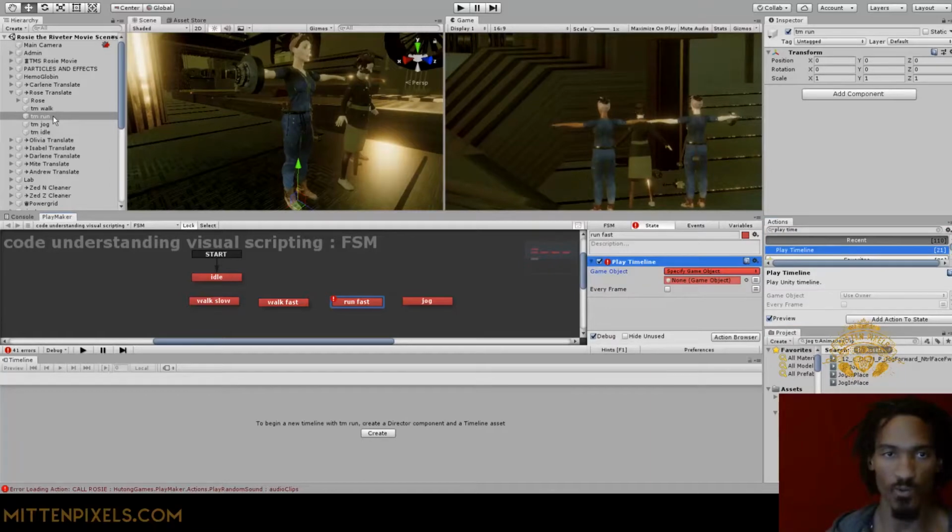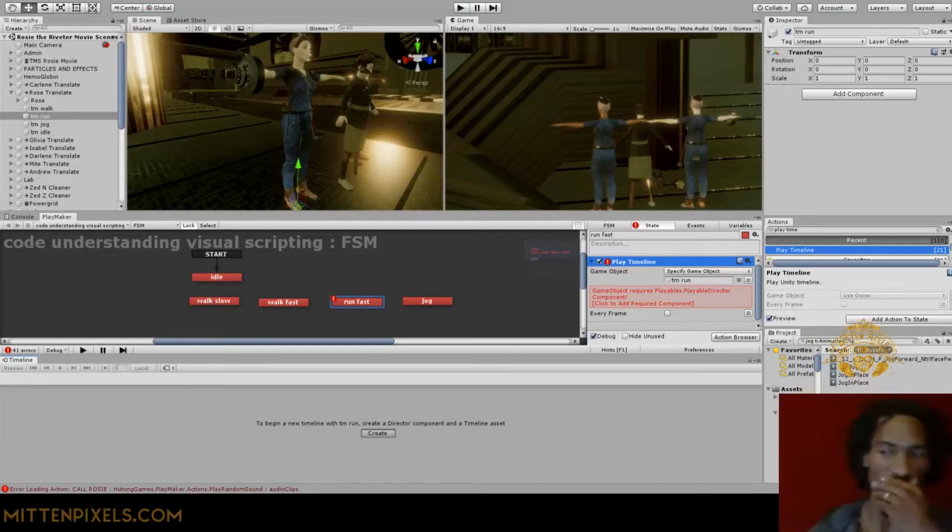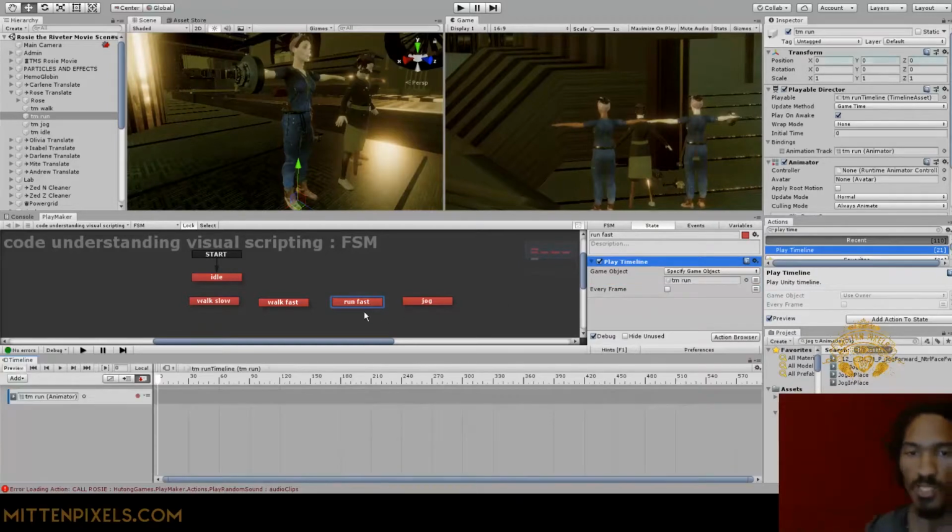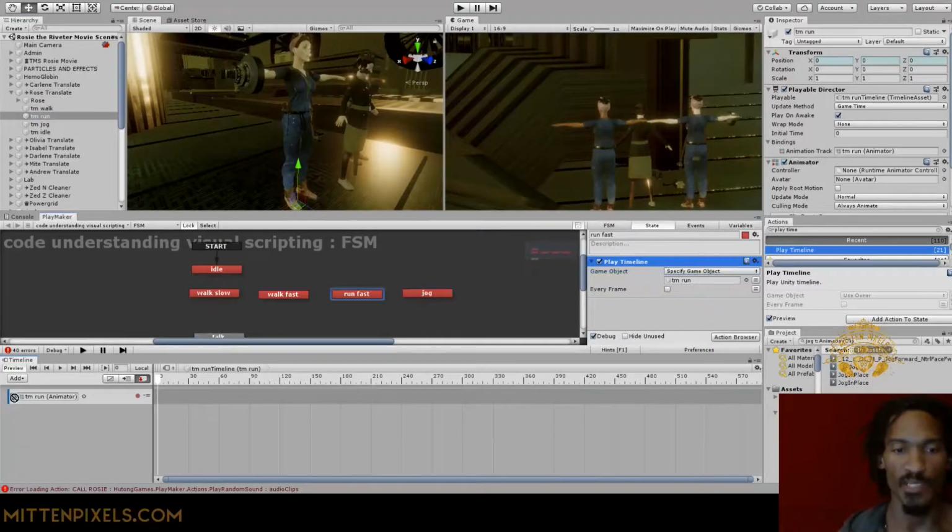And we'll just say run fast or just run here. That's fine. We'll get rid of, well, we do not have a run. So let's go ahead and make that a timeline, right? So just create timeline once again. Again, you're just repeating what you did before. You're just making another move or another action, right?